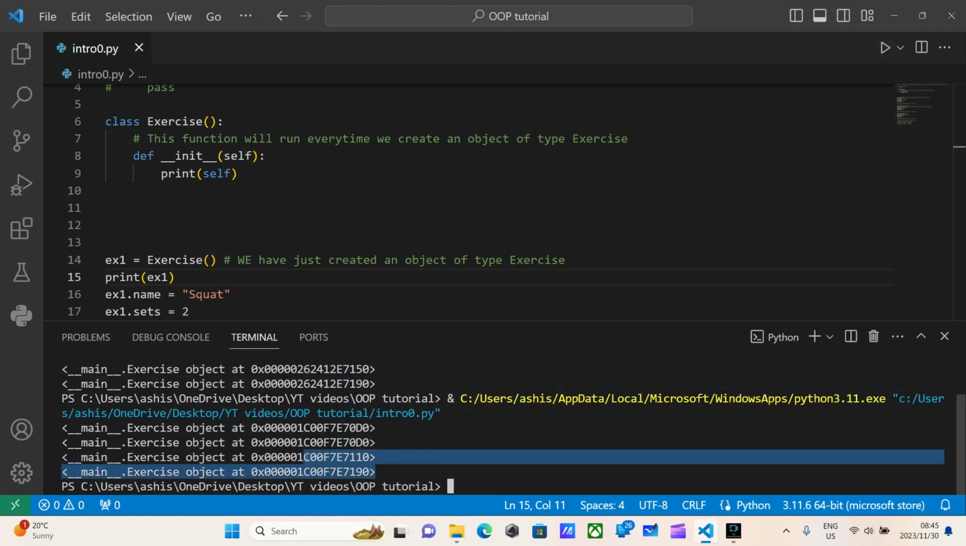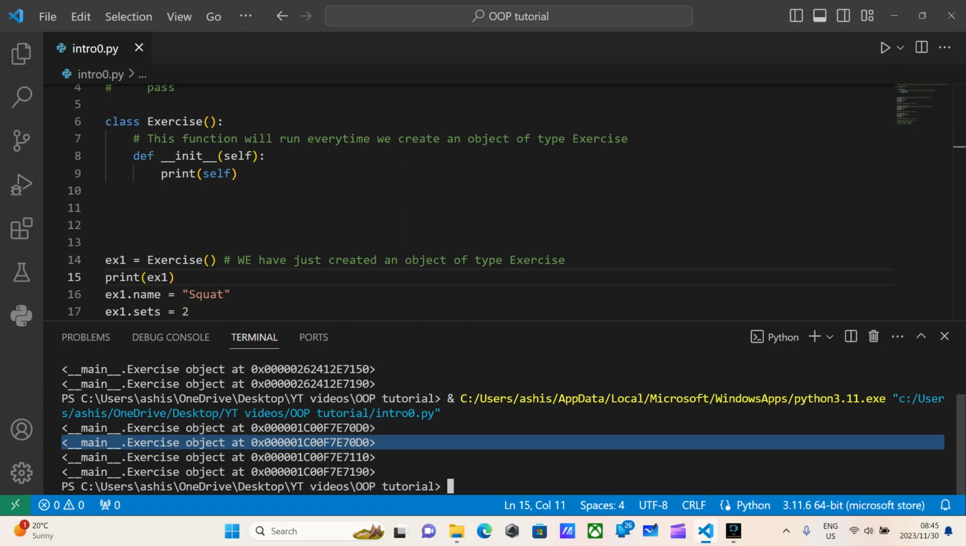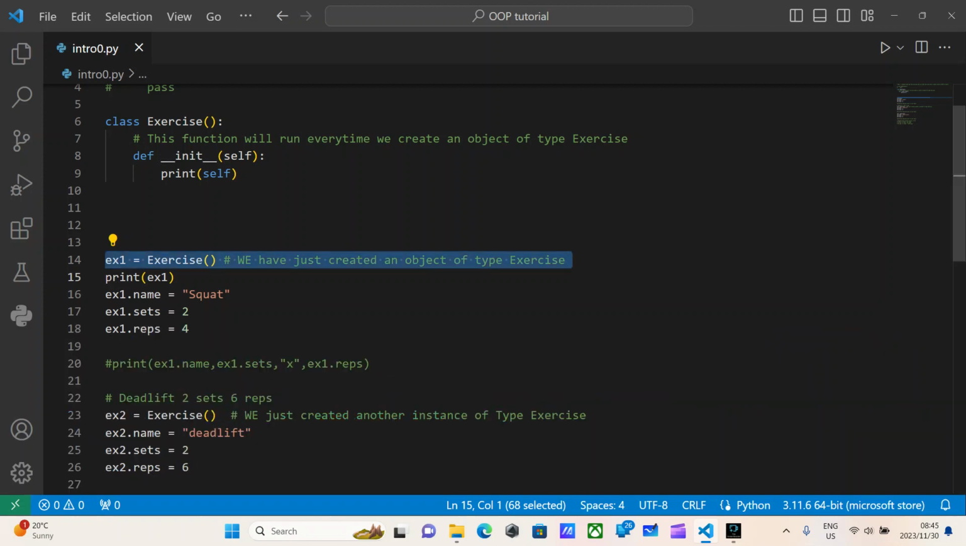Now notice, we can ignore these two, but focus on the first one. Main exercise object at some location. That same print statement is repeated here. That is how we know that the self object is being essentially exchanged with the current exercise object. If you're wondering what this output is, all it means is we have some exercise object at some location in memory. 0x means that what comes after is hexadecimal. So all it says is we have some exercise object residing somewhere in memory. Cool. We can get rid of that.